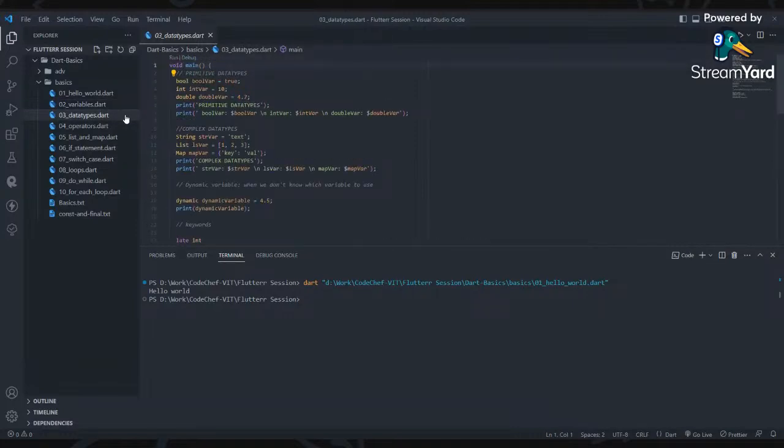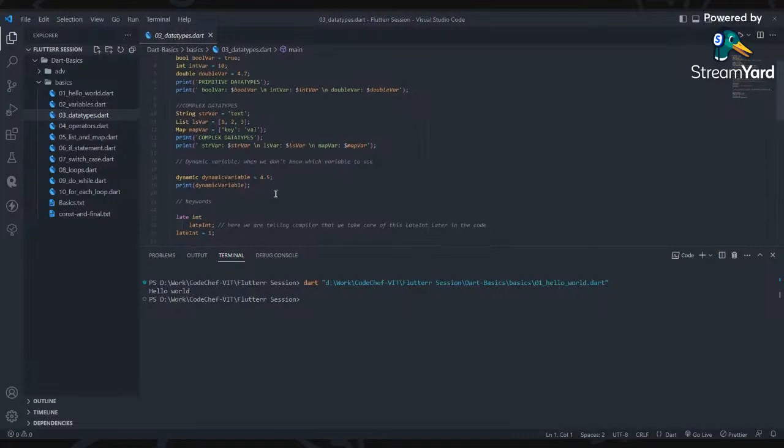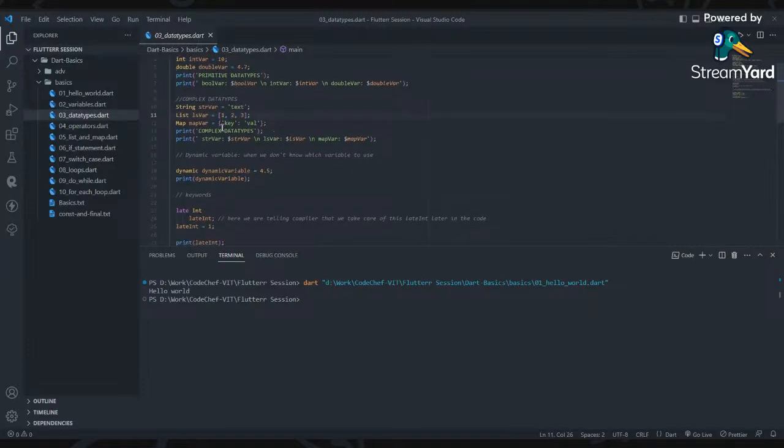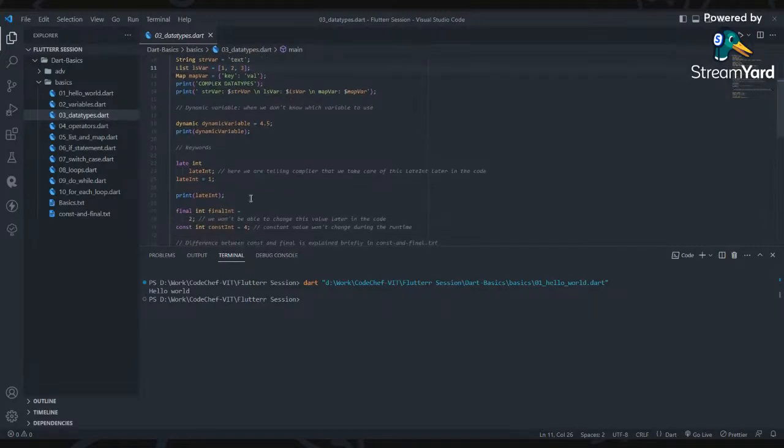Then moving on to data types. Dart has two types of data types: primitive data types and complex data types. Primitive data types are boolean, int, and double. The complex data types are string, list, and map. String contains a list of characters, list is just a list, and map has a key value pair. So this is kind of it.